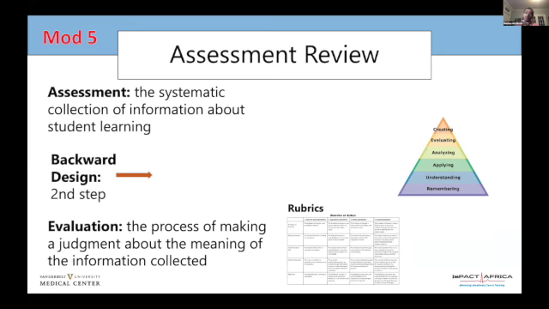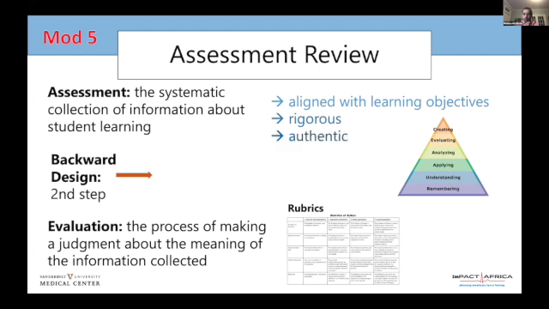So she helped us define steps of assessment. So making sure that your assessments are aligned with learning objectives, making sure that they're rigorous, making sure that they're authentic, making sure that they're transparent, and making sure that they're actionable.